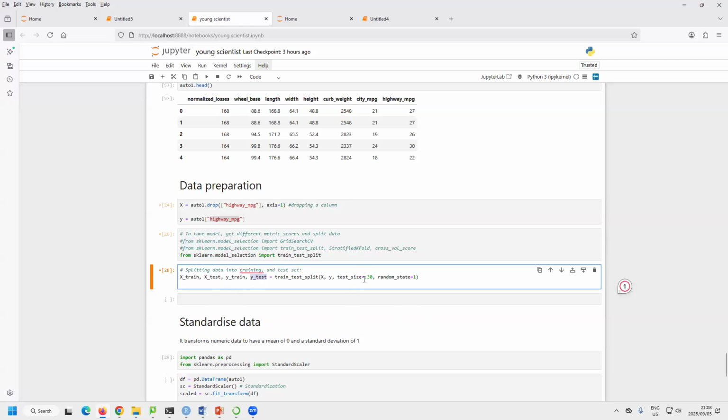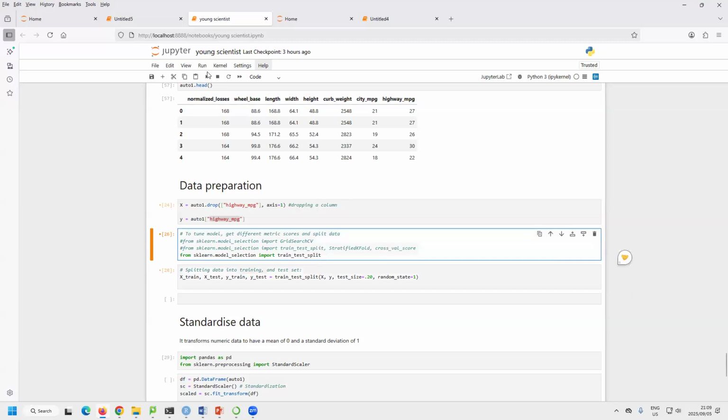Test size, you can see I put 0.30 here, meaning that I am using the 70-30 rule. If I decide to use the 80-20 rule, then I must change this to 0.20. That means I'm using 80% of the data to train my model, and I'm using 20% to test my model. But before I do that, I need to run this. Then I run here.